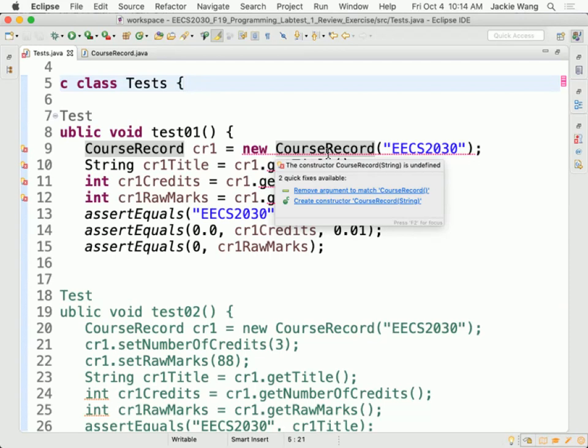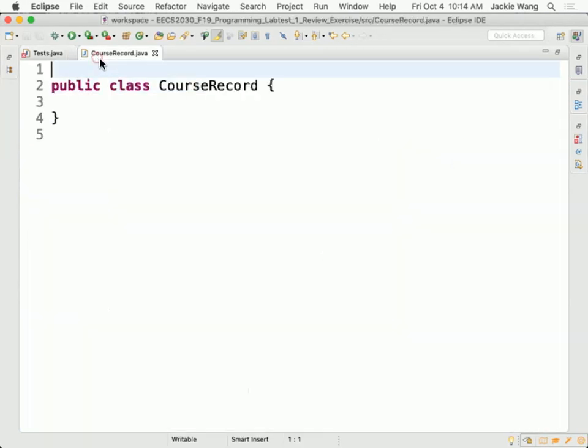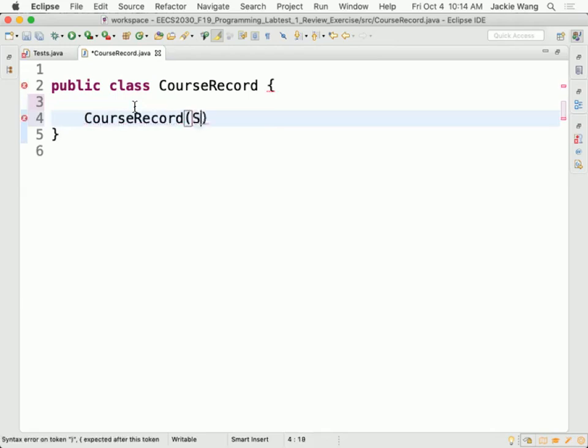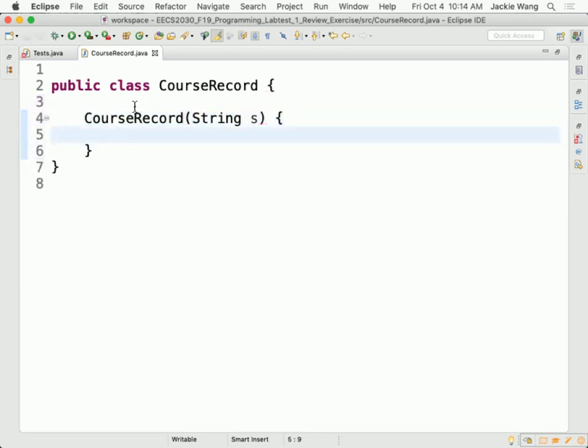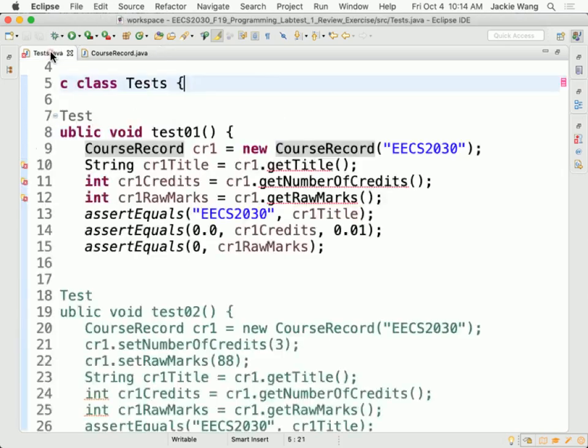Exactly what we said. Why don't we do that? Okay, and then we'll simply go there, and then we say CourseRecord, the same name as the class, take a string. Let's say something, I can say s. Okay, at least it will compile. It's a constructor. If you go back there, you can see this line is absolutely fine now. So we just solved a small problem over here, right? By creating a new class and a new constructor.